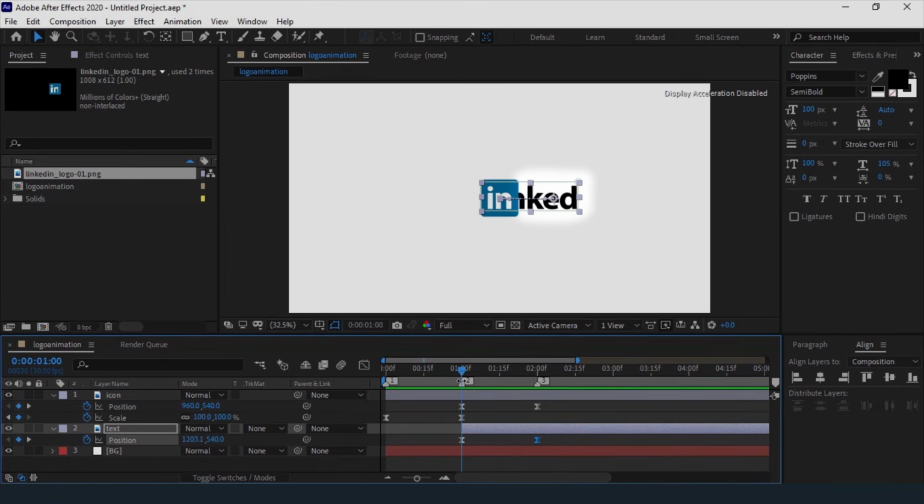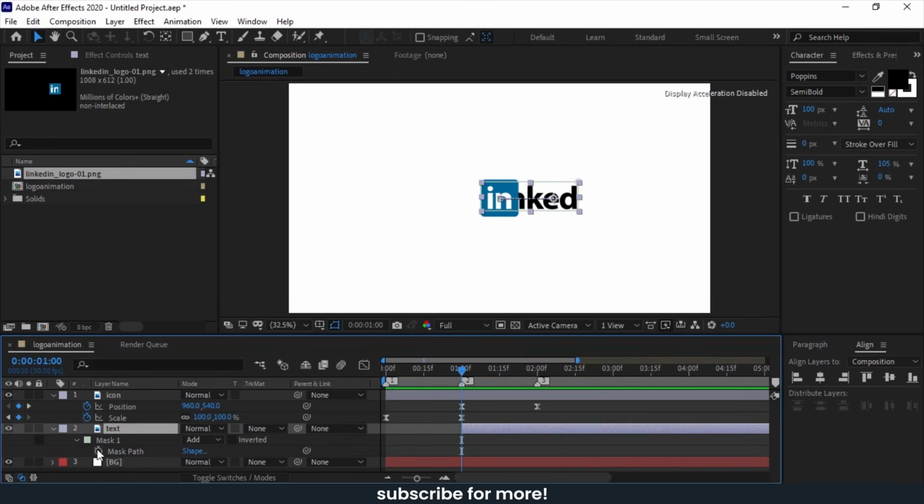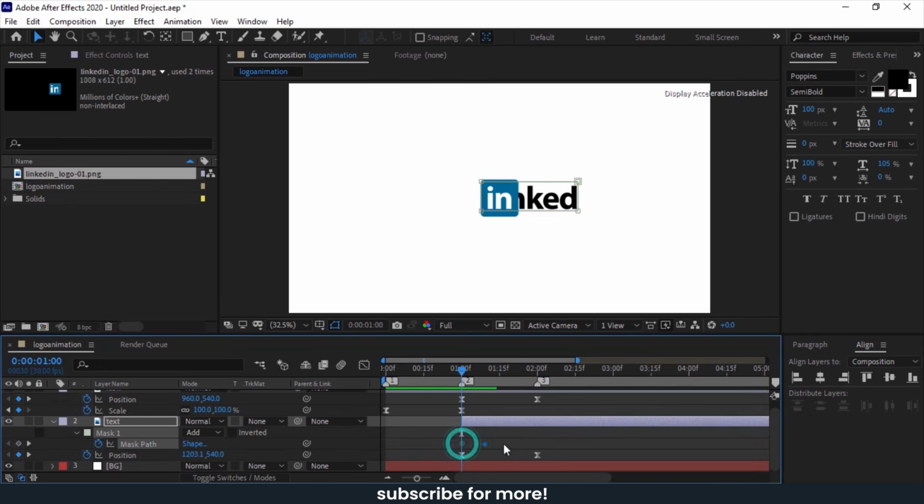Let's fix this part of the text that sticks out. Move the playhead to 1 second and press M to bring up mask properties. Add a keyframe on the mask path. Press U on the same layer to show all keyframes, and move this keyframe to 2 seconds.